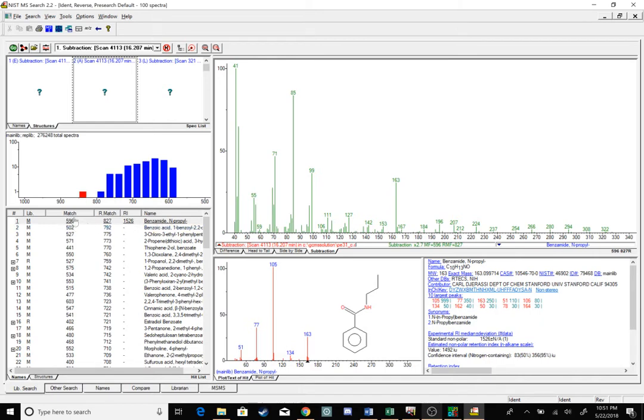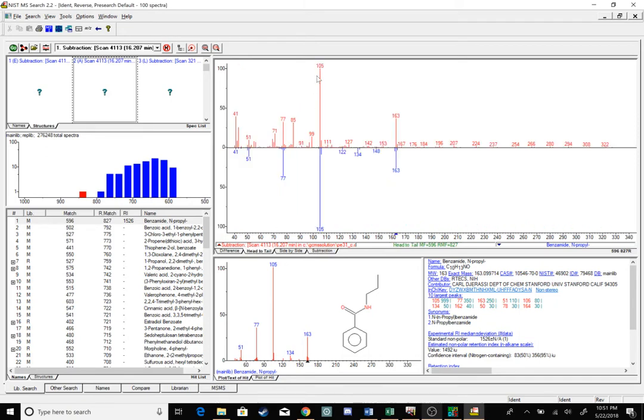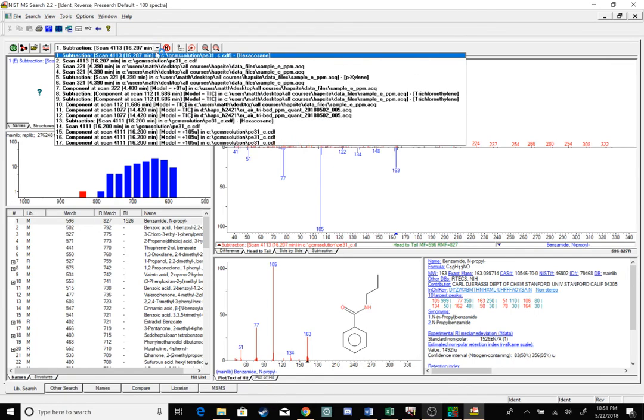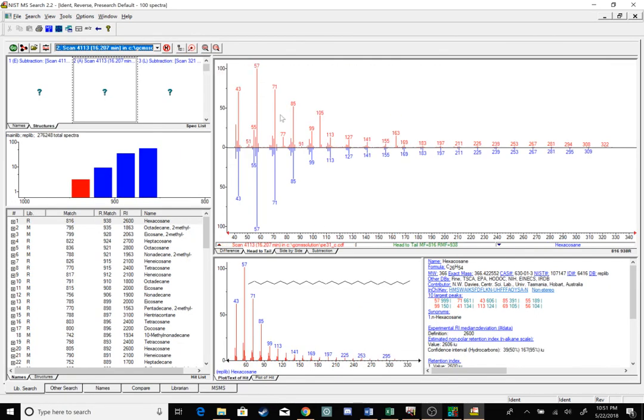N-propylbenzamide with a fairly low SI at about 600 over here. It's not ideal, but I can click my head to tail, and I can see, okay, my 105, 105 matches, 163, 163 matches, 77, 77 matches. I have a little bit too much 85 over here, but if I undo what I just did, go back one, that 85 may have just been in a larger proportion than expected in my previous data file.